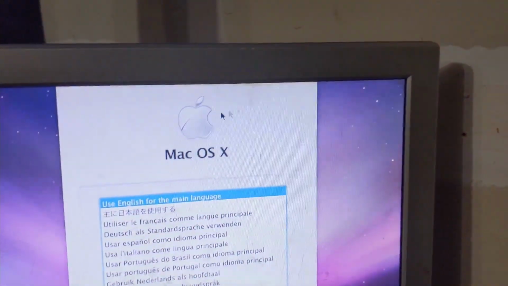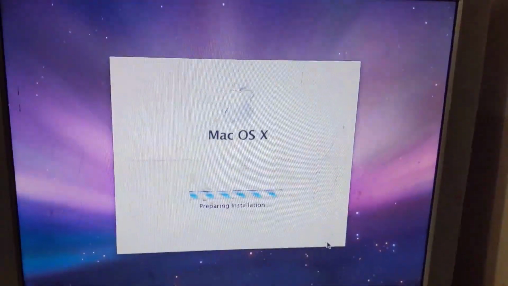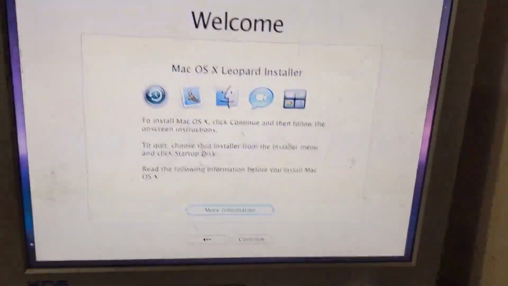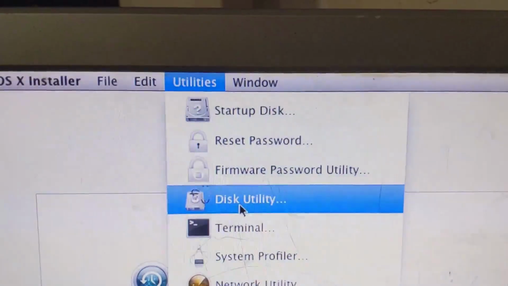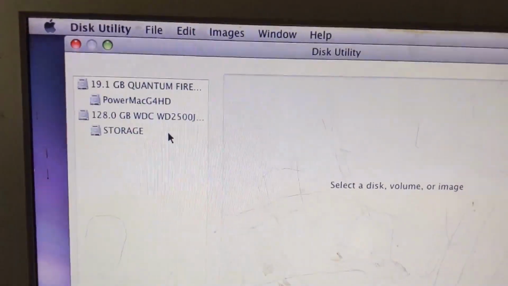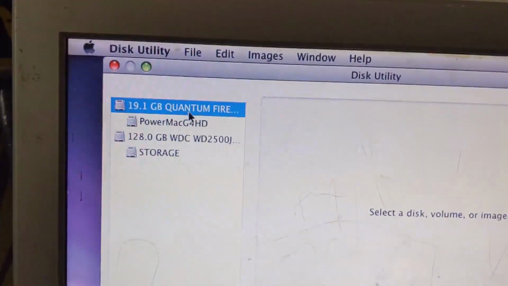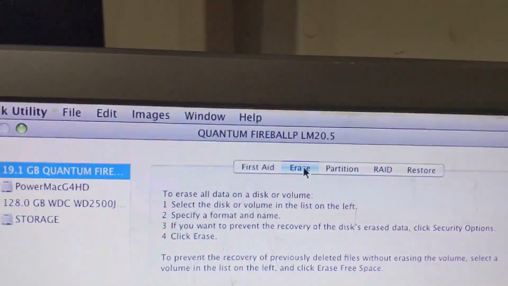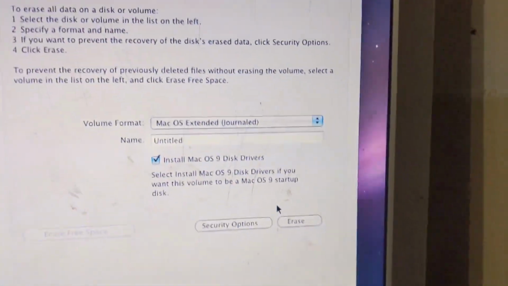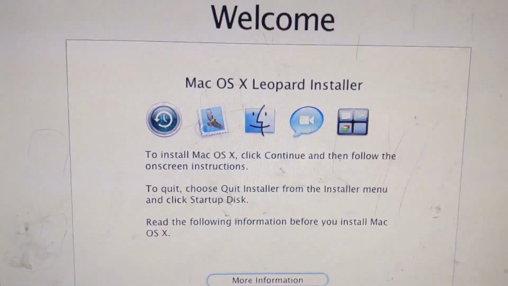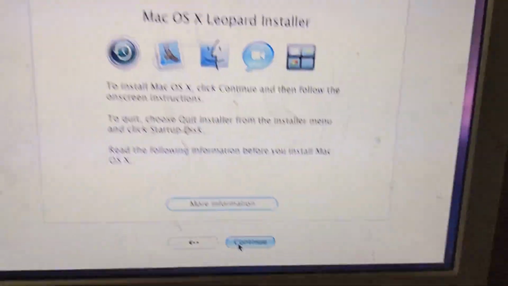Alrighty, we are now in the installer. Now we can choose our language and get in. If you're installing this on a new hard disk or something, or you want to format your disk, go into Utilities, Disk Utility. Click your hard disk and then click Erase. Then type in your name and hit Erase, but I'm not going to do that. You can, and then you can close it.